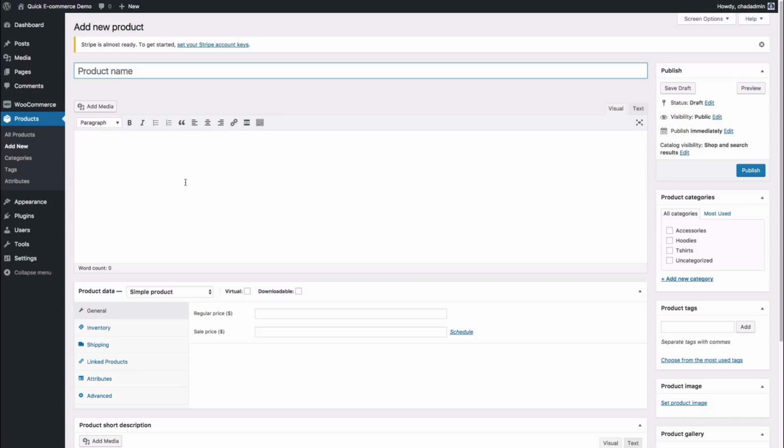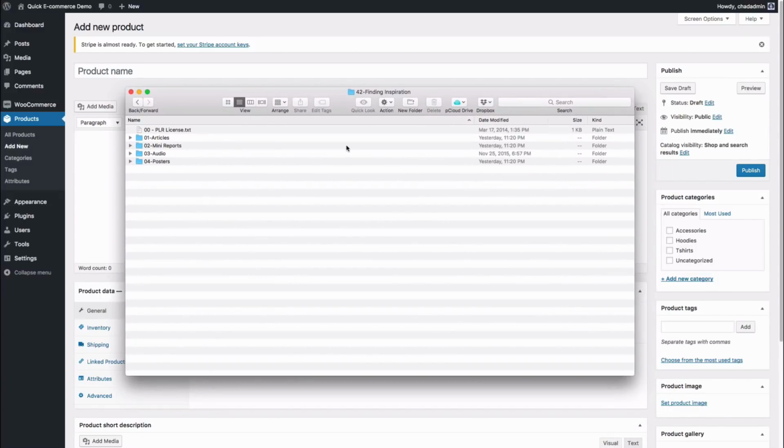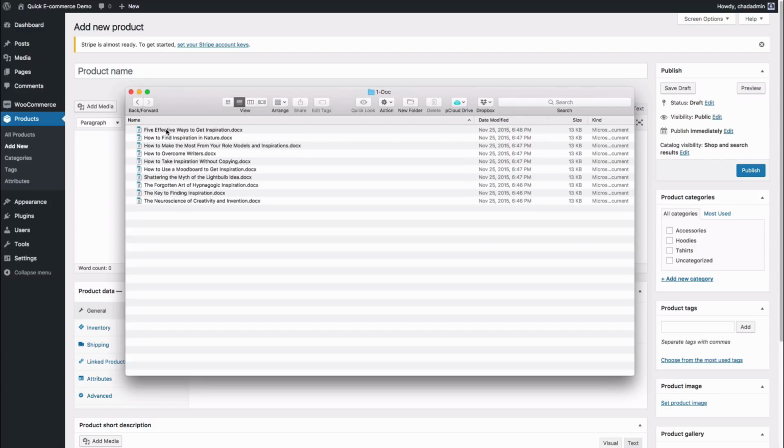So before we actually add the product in, we have to have some sort of product, an ebook, a PDF, a download of some sort. So to do that, we're going to create one, and I'll show you how to create a simple ebook using existing article content or PLR content. I'm going to go into this package I have here. So this is a product called Finding Inspiration, and you can see that there are some articles in here. So I'm just going to take some of these articles and turn them into an ebook.